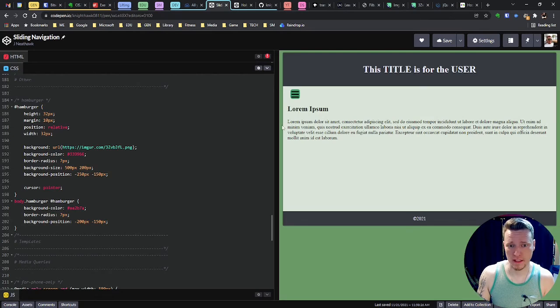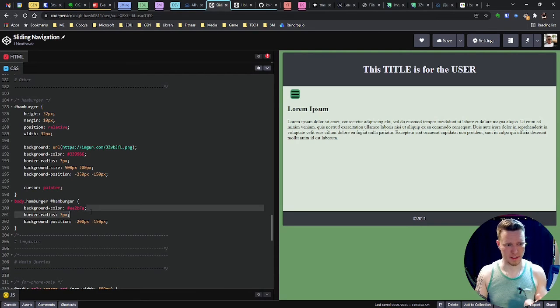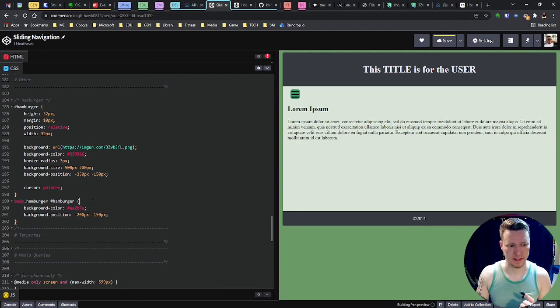And then I have a background color set that's this green color. And when it gets triggered, when the body has the Hamburger class, so after I clicked it, I'm going to change the background color. I'm not going to change the border radius. That's going to stay the same.